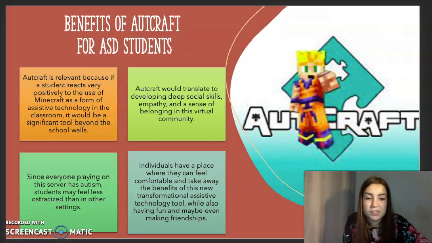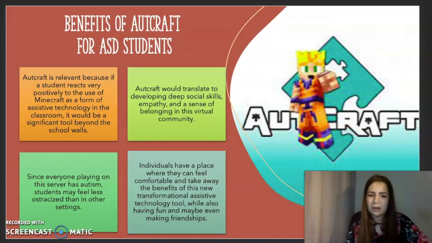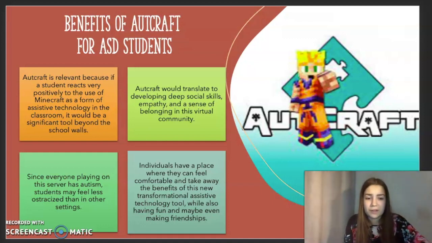They may be very receptive and react positively to it. And now you can in return teach them about ArtCraft. Maybe they could become part of this extensive community. So ArtCraft is relevant because if a student reacts positively to Minecraft as a form of assistive technology in the classroom, it would definitely extend beyond the school walls.